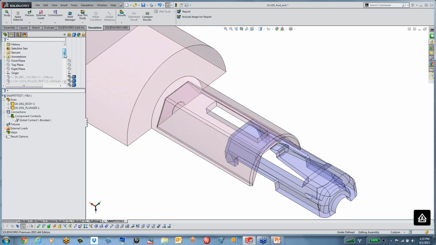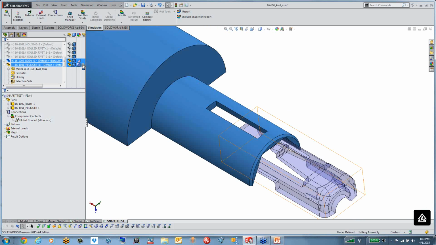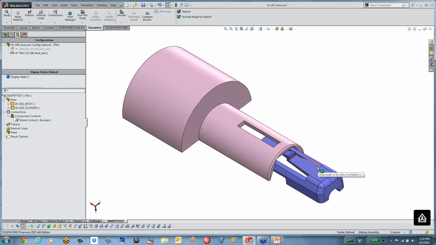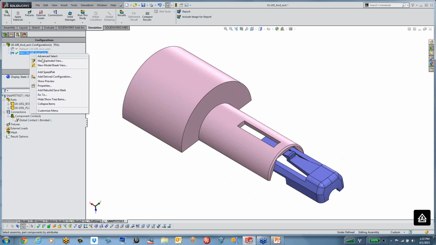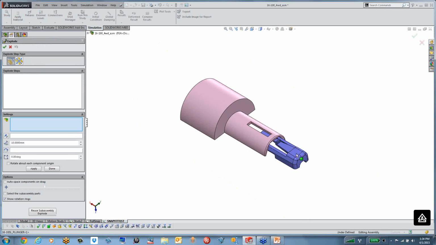Now, another trick here that I typically do is, let's go ahead and take the transparency. A lot of times, this is a simple two-part assembly, right? But a lot of times you might have a zillion parts in your assembly, and there might be faces that come into contact all over the place. So one of the things I typically recommend is to use an exploded view. So what I would actually do is go ahead and explode this view.